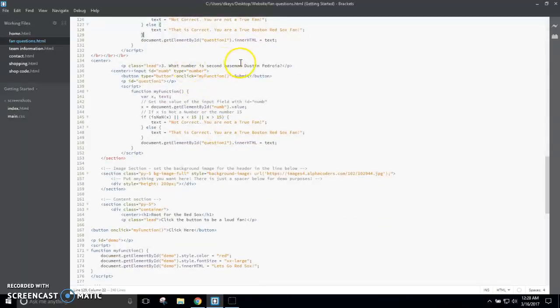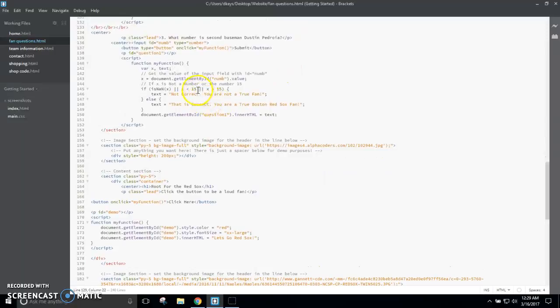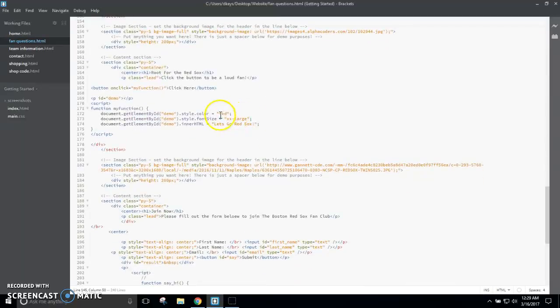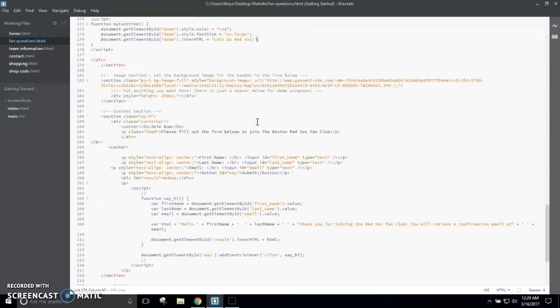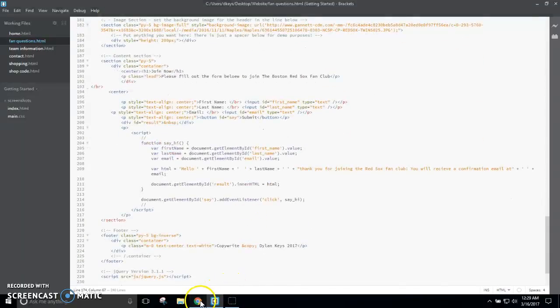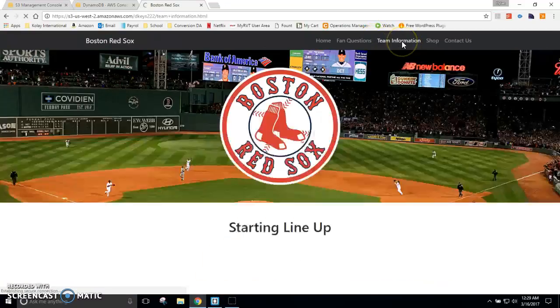Same with the number, what number is Dustin Pedroia, and then it'll go ahead and say that if you type in 15, that is a correct answer. And then here's the red extra large text. Let's go Red Sox. And then that'll be it for that page. Let me move on to team information.